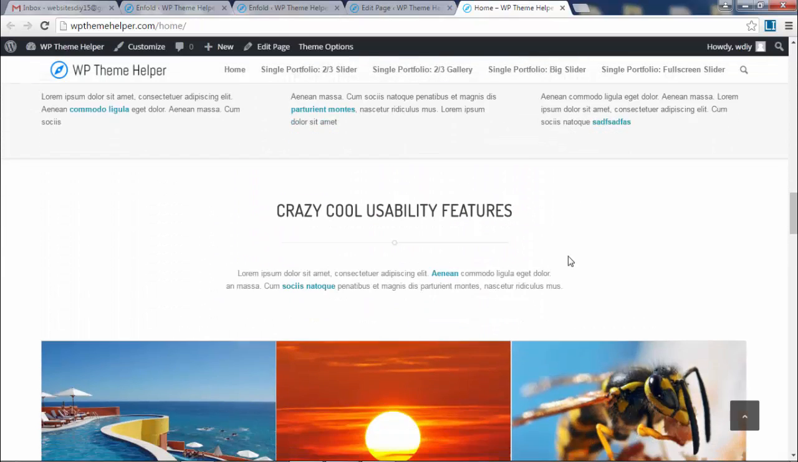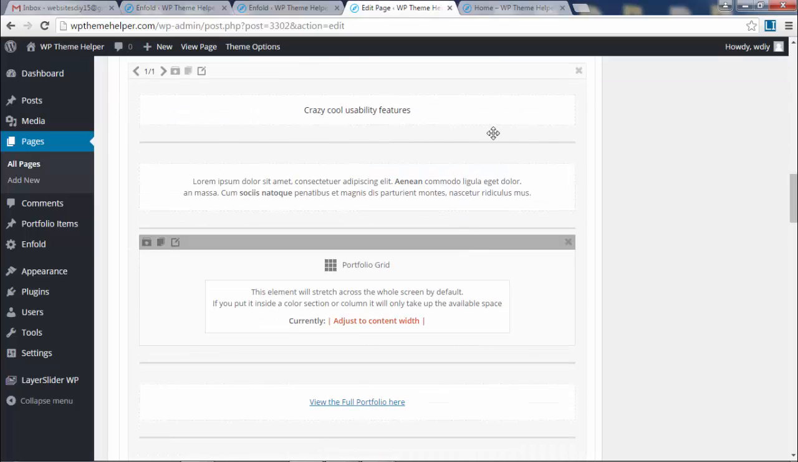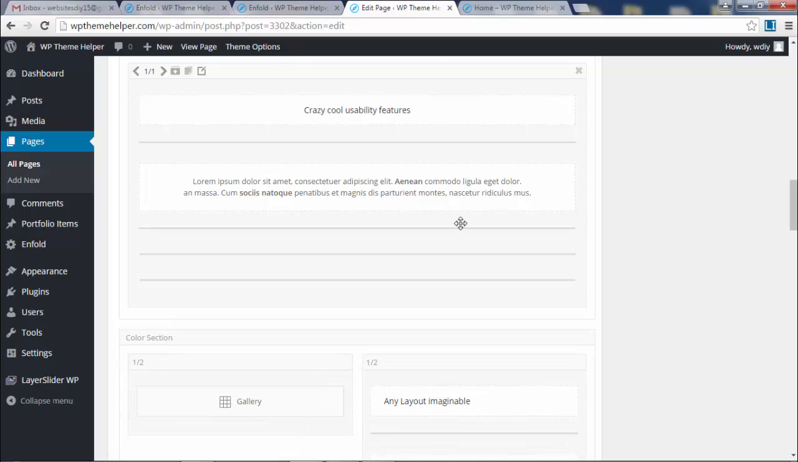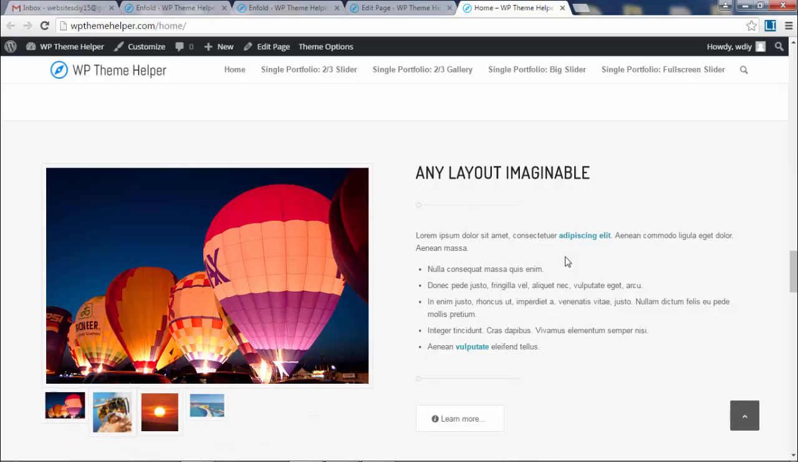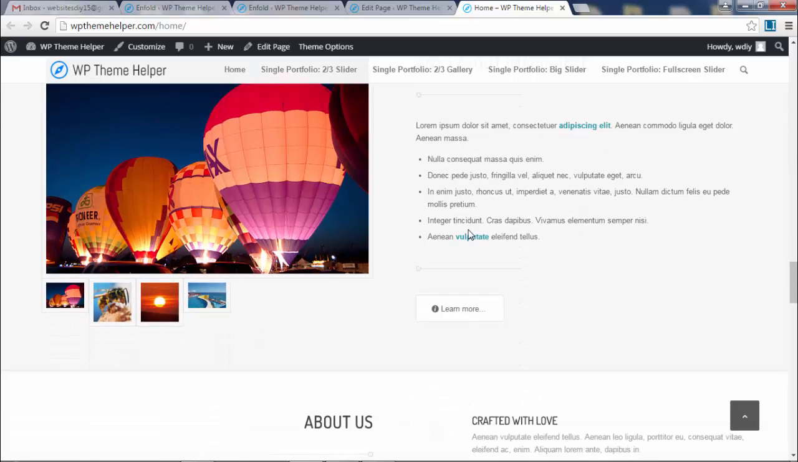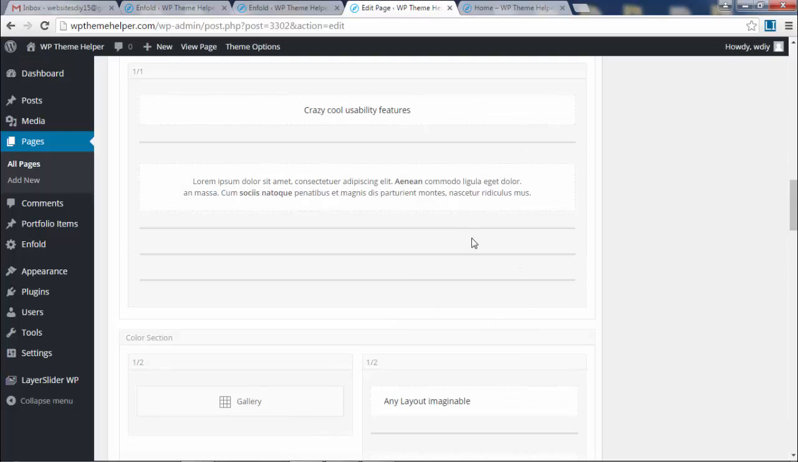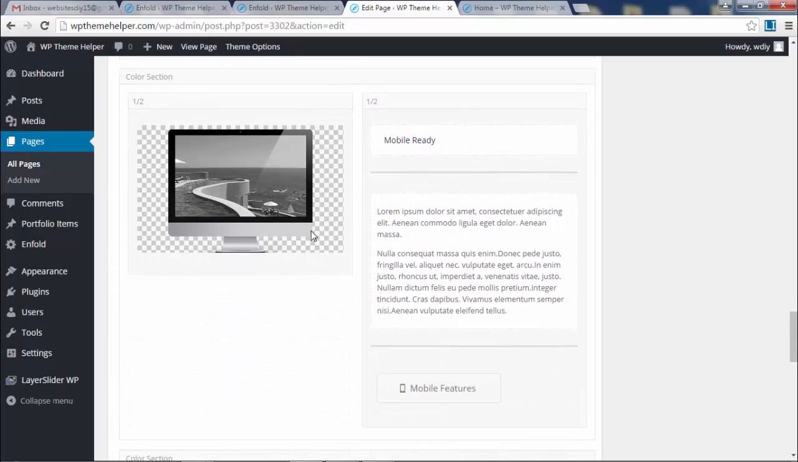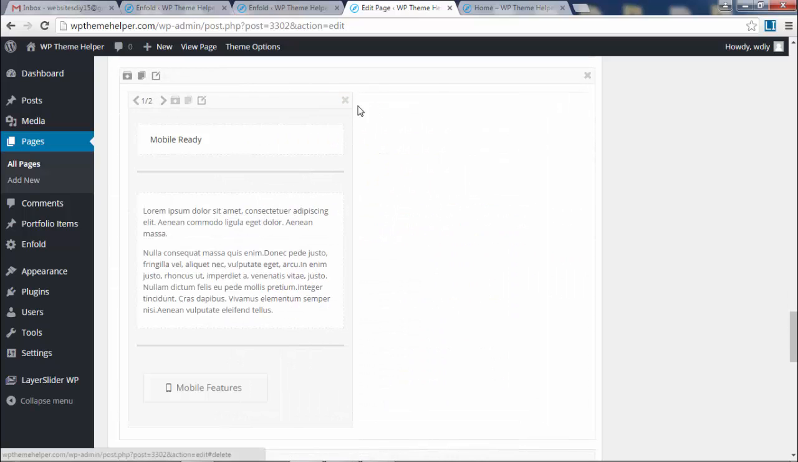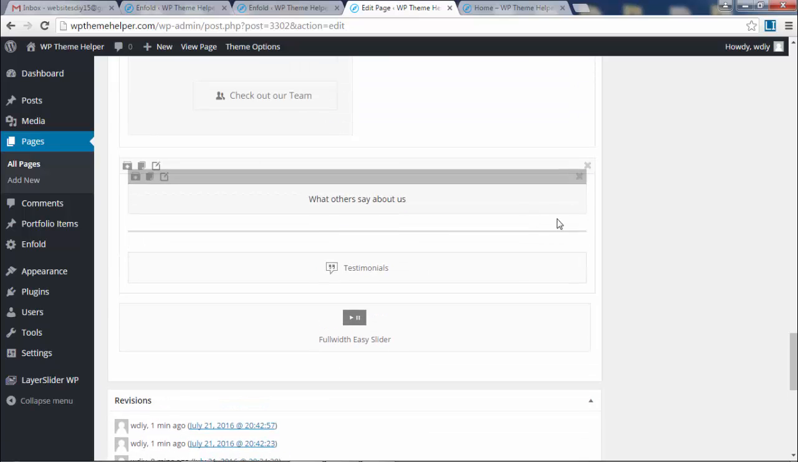This text right here, I don't want that. I'm gonna get rid of that. Portfolio, get rid of that. Get rid of that. And I like this. I'm gonna keep that. I want to keep that. Mobile ready. Where's mobile ready? Go down, go down. Here it is. I'm gonna get rid of all this stuff right here. This box, get rid of it.